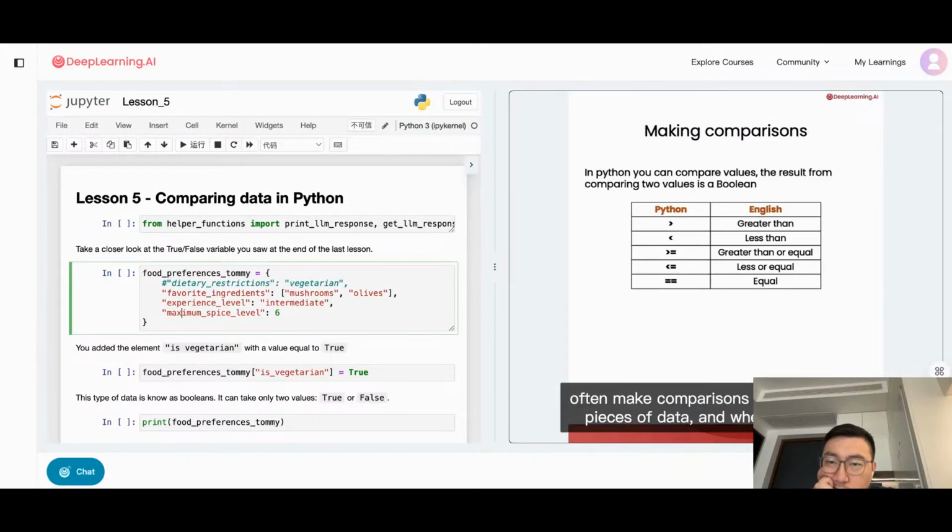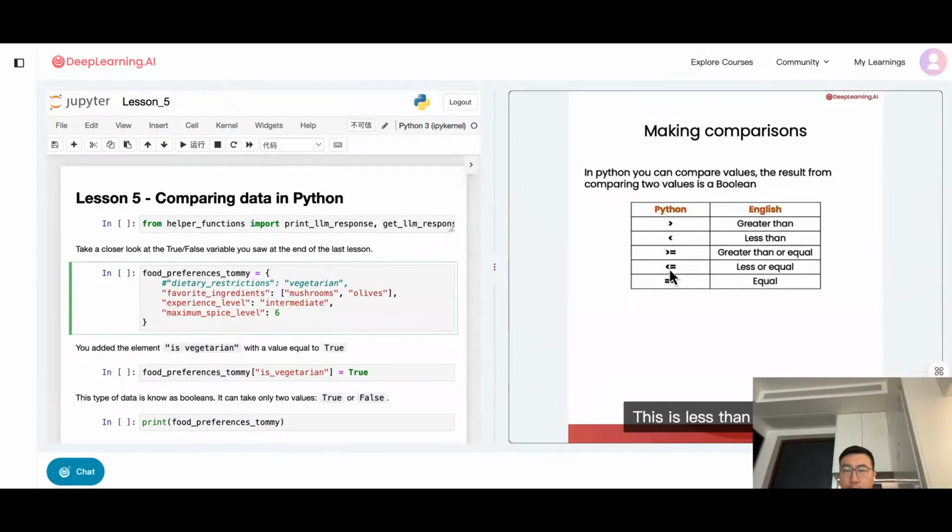In Python, we'll often make comparisons between different pieces of data. And when you compare two values, the result from comparing two values is a Boolean. Here are some Python operators for making comparisons. So is one thing greater than another thing? Is something less than another thing? And in code, this is how you write greater than or equal. You write the greater than sign, then the equal sign. This is less than or equal. And something we'll see later as well is use two equal signs to check if two values are equal.